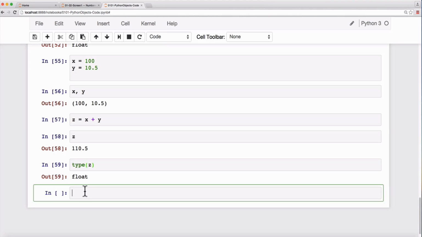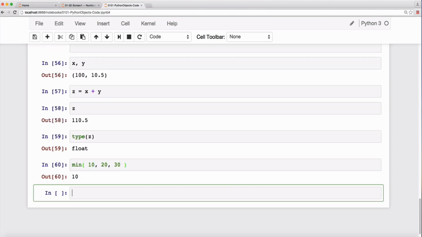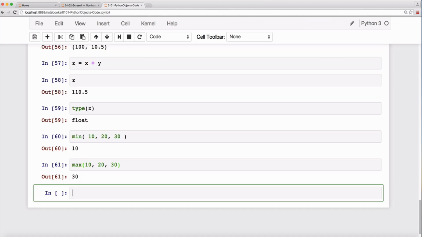Also, Python provides some mathematical functions. There are some functions like min, max, and absolute. Let us see what is the min of 10, 20, 30. It's a list of numbers. If you find the min of these, you get 10. Similarly, max of the same numbers, 10, 20, 30. Just to get a feel, I am showing all these functions. So you got a 30 there.